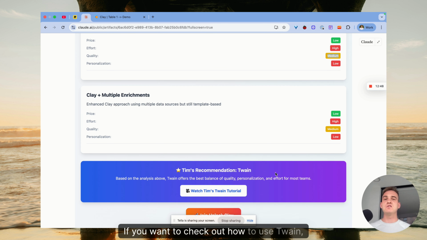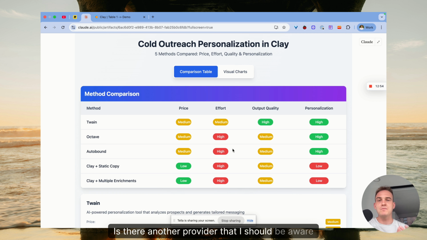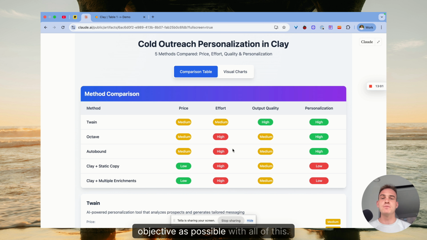If you want to check out how to use Twain, I'll make sure to link it at the end of this video. Other than that, let me know, what provider are you currently using? Is there another provider that I should be aware of? In which case, I'll probably add them to this type of comparison table so that I try to remain as objective as possible with all of this.